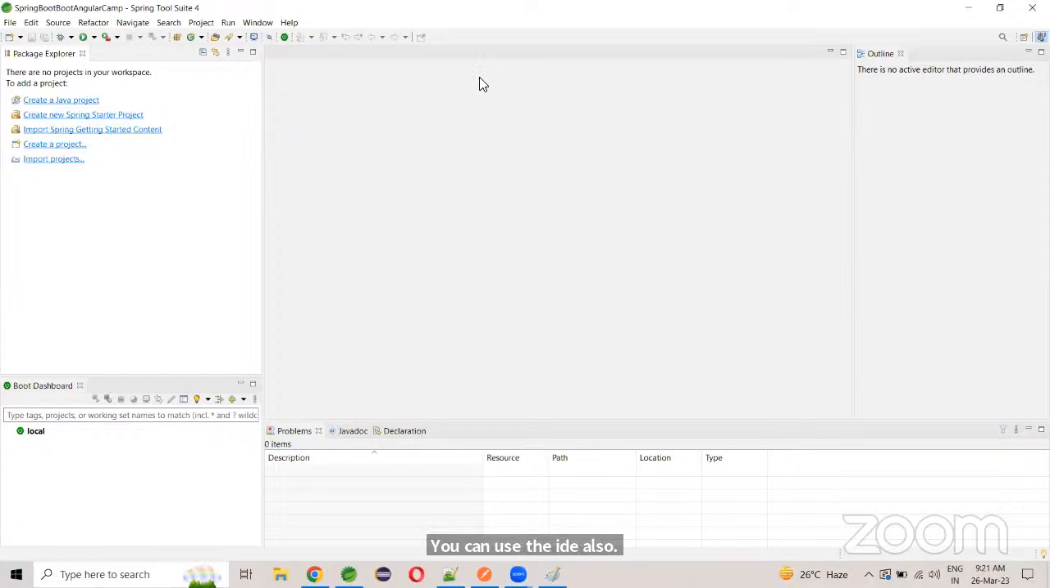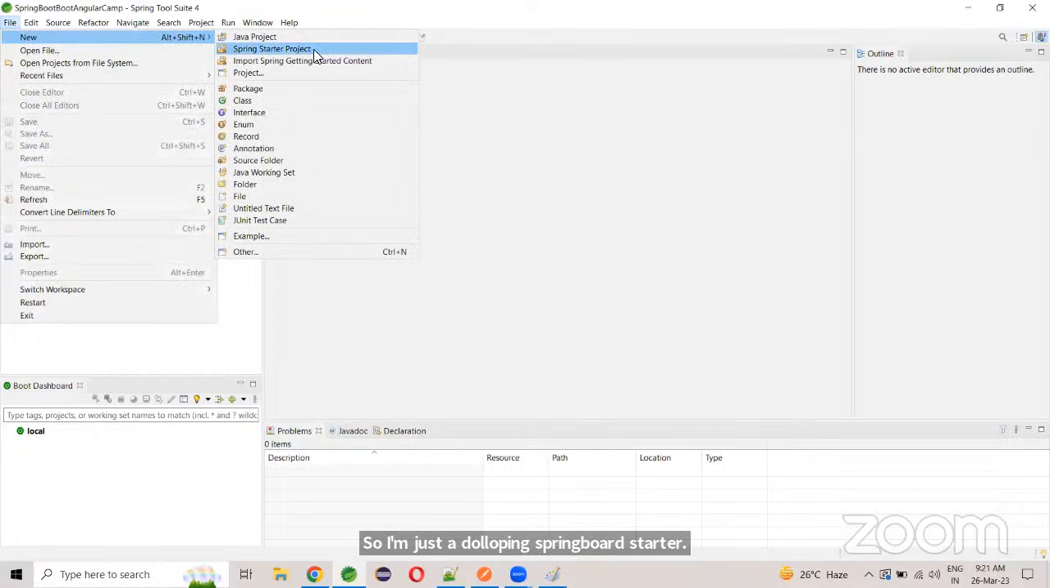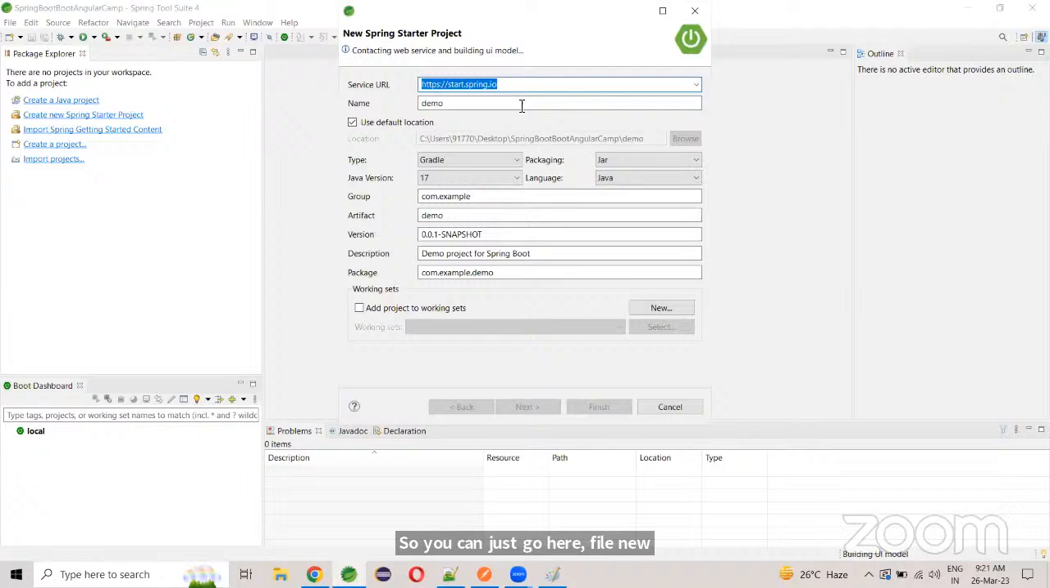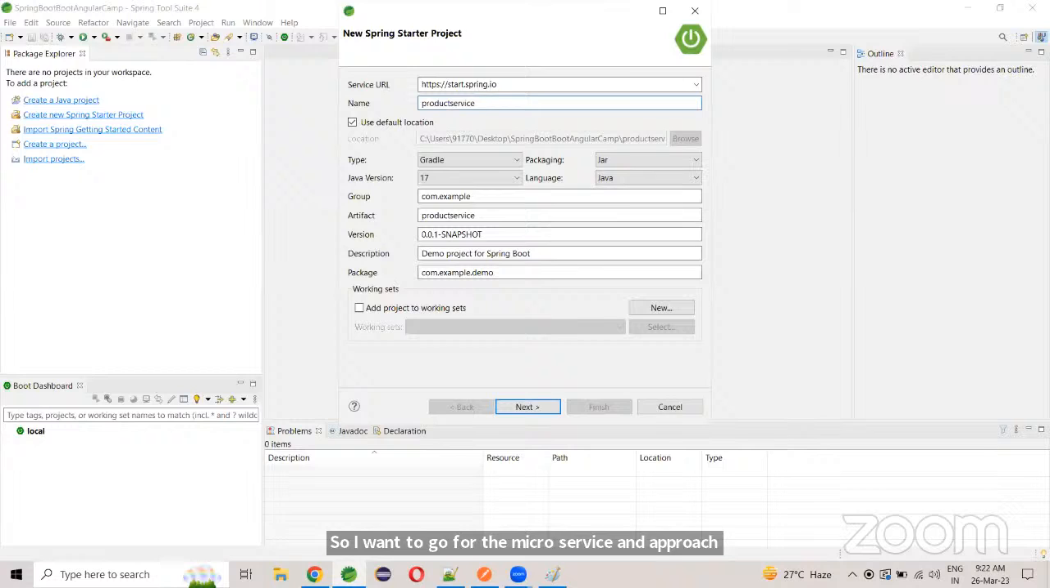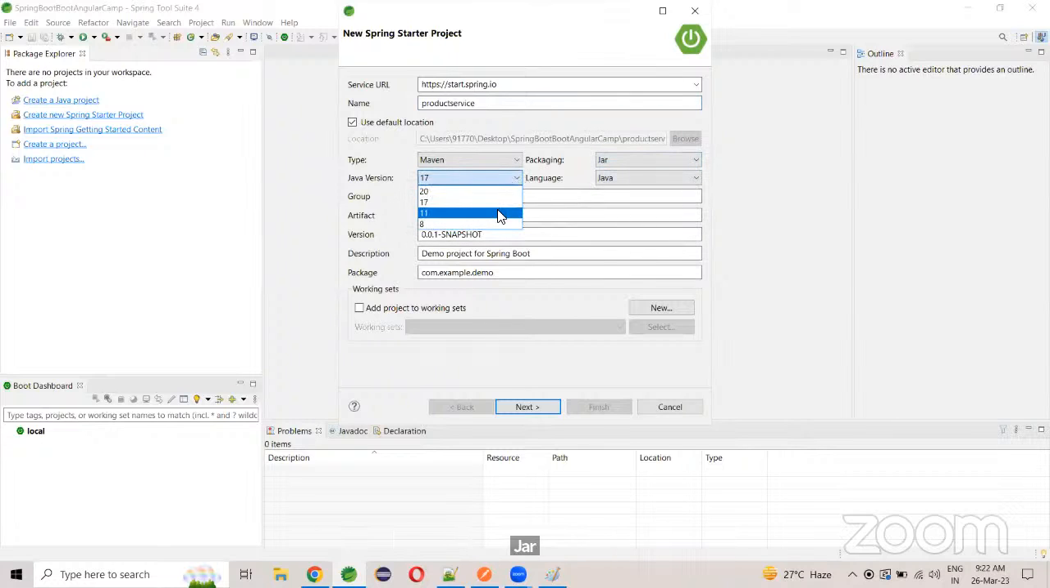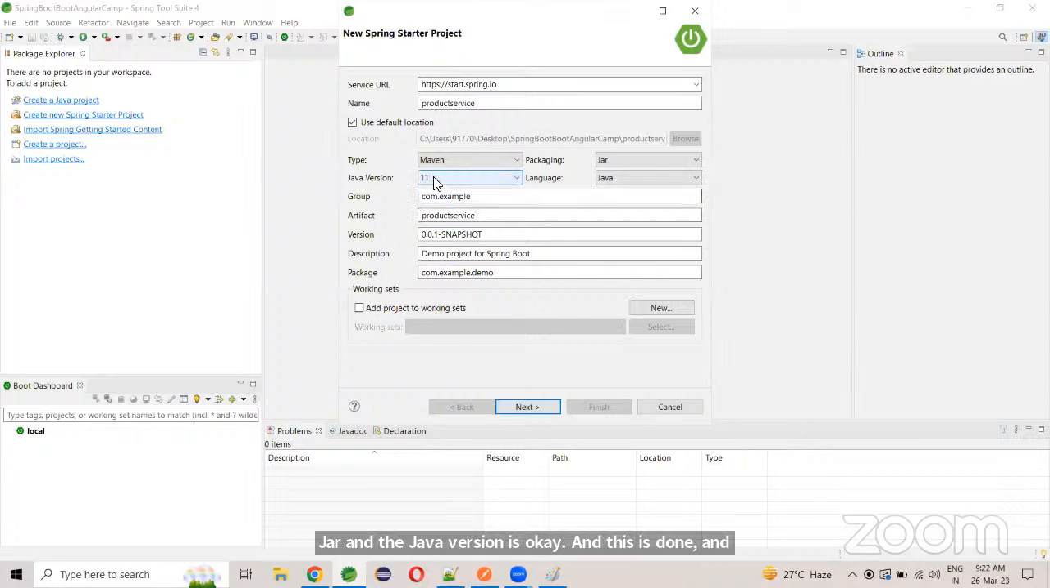So I'm just developing a Spring Boot starter. You can just go here: File, New, Spring Starter Project. Let me give some project name. Here I want to develop a microservice, which is a product microservice. So I want to go for the microservice approach. Product service. For type, I want to take Maven as the build tool, packaging jar, and the Java version. My system version is 11, so I'm taking Java version 11.